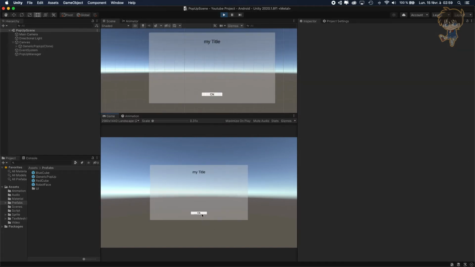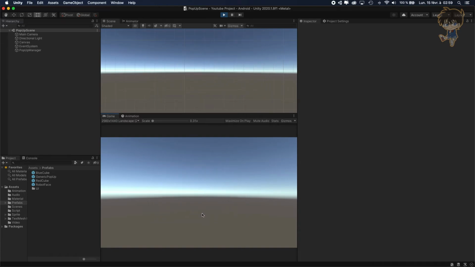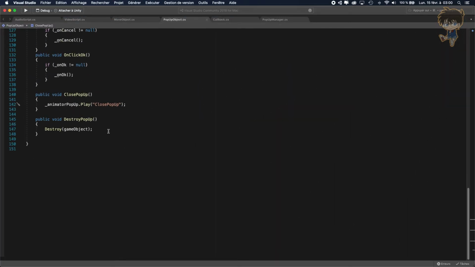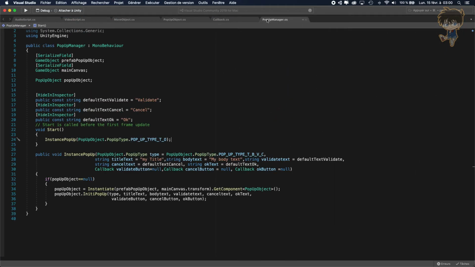And as you will see, as soon as I click OK, the pop-up is closing. But what if I want to click on the OK button and make another action? Or maybe if I want to click on validate, I want to do another action. And this is why the callback or delegate function, but I prefer to call it callback, is very interesting.